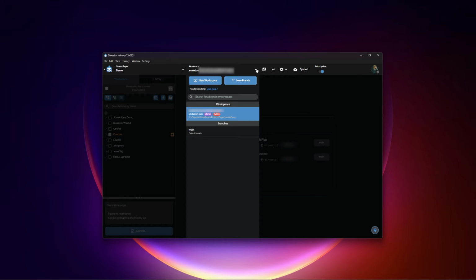To explain it simply, Workspaces in Diversion are local copies of your project, where you can make changes safely without affecting others. Branches are like different timelines of the project that let you work on new features, fixes, or experiment separately. When you're done on your branch, you can merge it back to main so everyone's work can stay in sync.